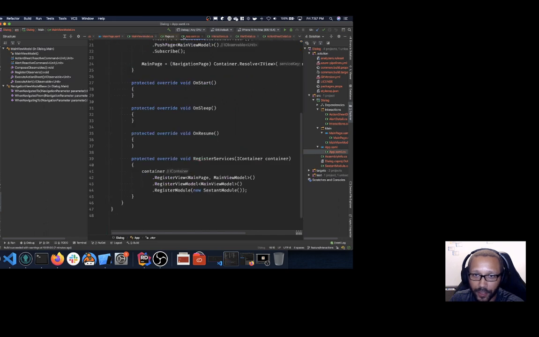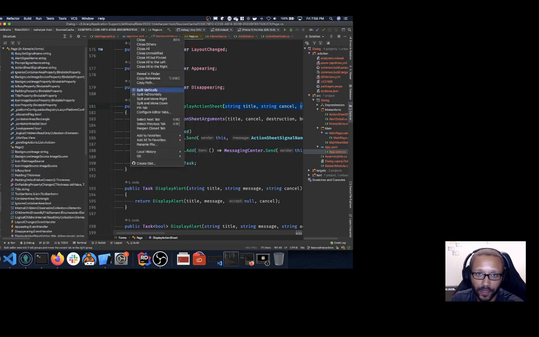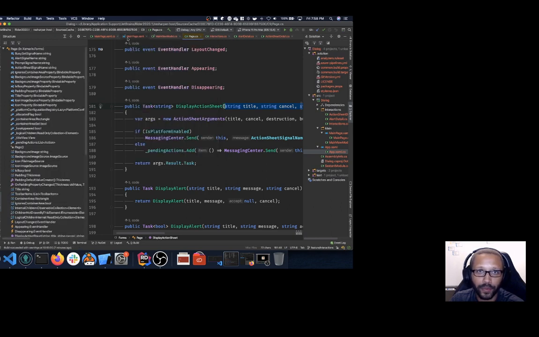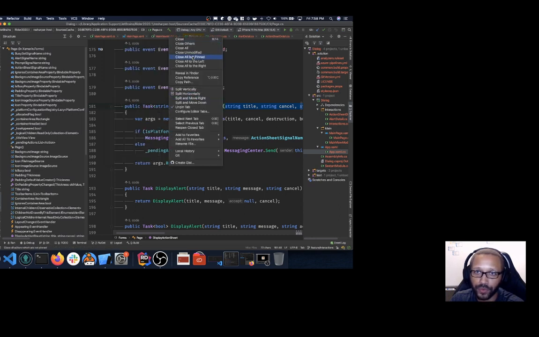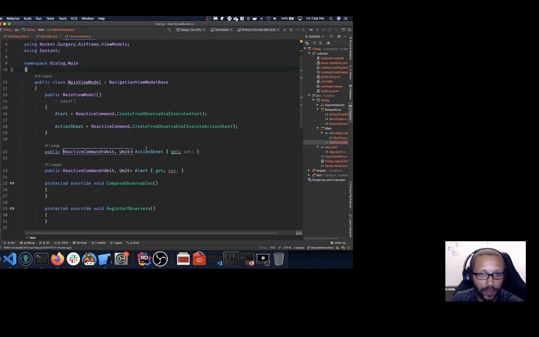So we'll go back up here and we'll register. Oh wait, no, that's the app XAML. We don't care about all this stuff. So let's start pinning stuff. We'll pin this tab, we'll pin that tab, we'll pin the page, and we'll close all the pinned. We don't need that anymore, I don't think.